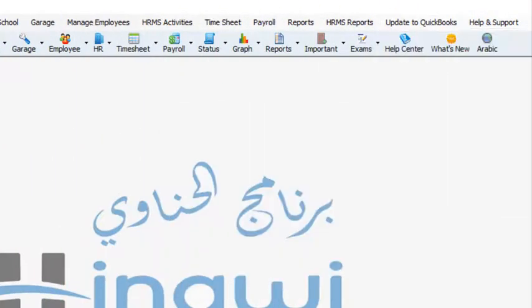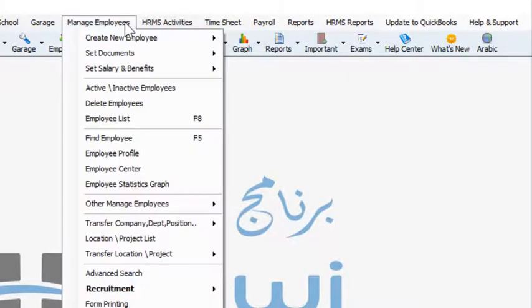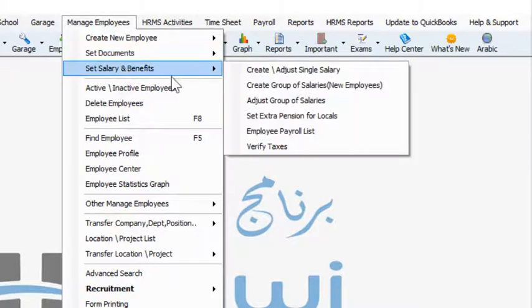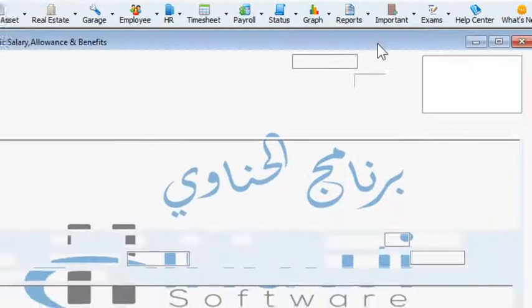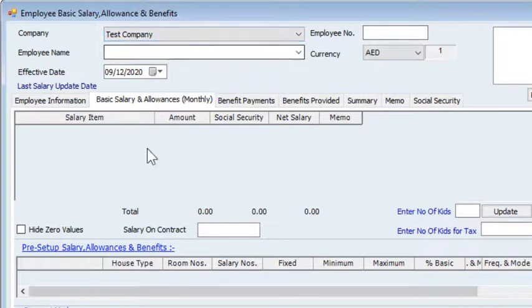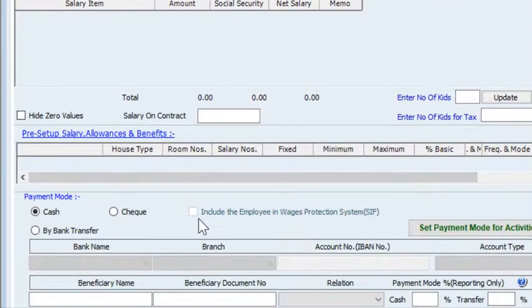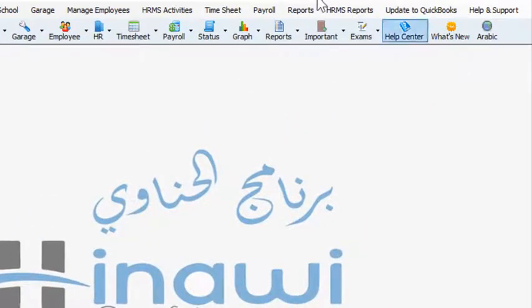Now let's move to scenario number 2, or example number 2, which is talking about the non-WPS employees. In that case, we go to manage employees, we go to set salary, we go to create or adjust single salary, we select the employee we want, we select bank transfer, and here we keep this unselected, so the checkbox will stay empty, just like we have seen before at the beginning of the video. But this time we will leave it empty because our employee does not follow the WPS.